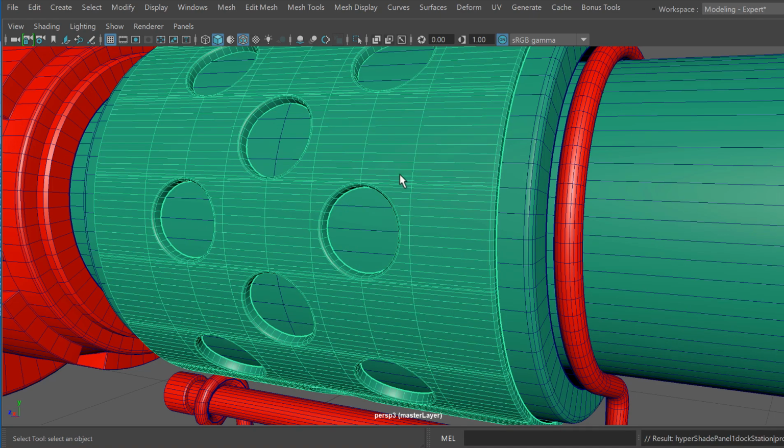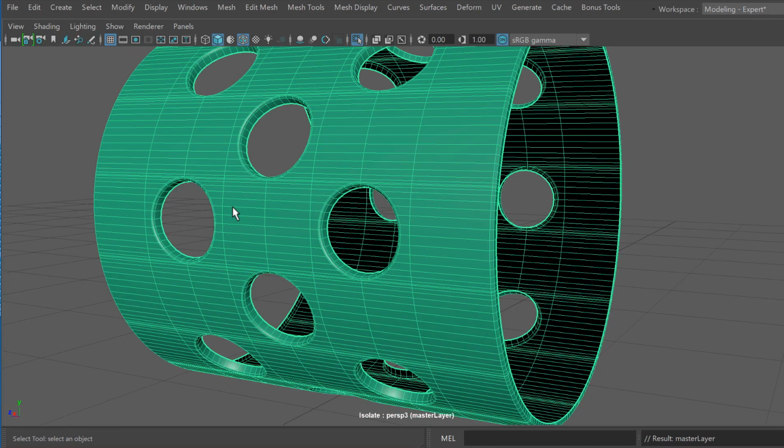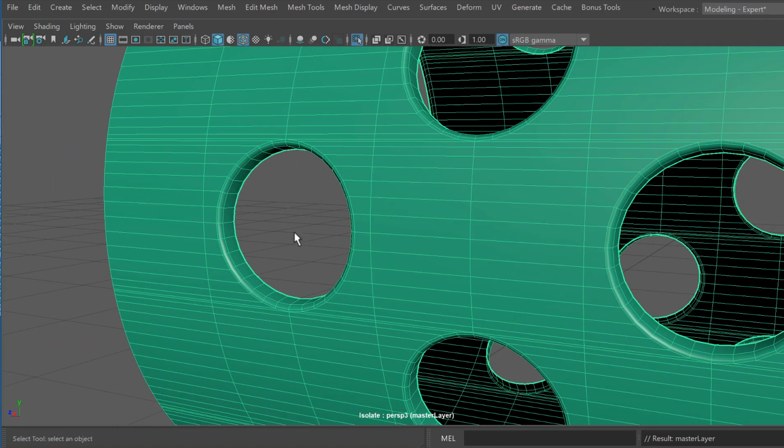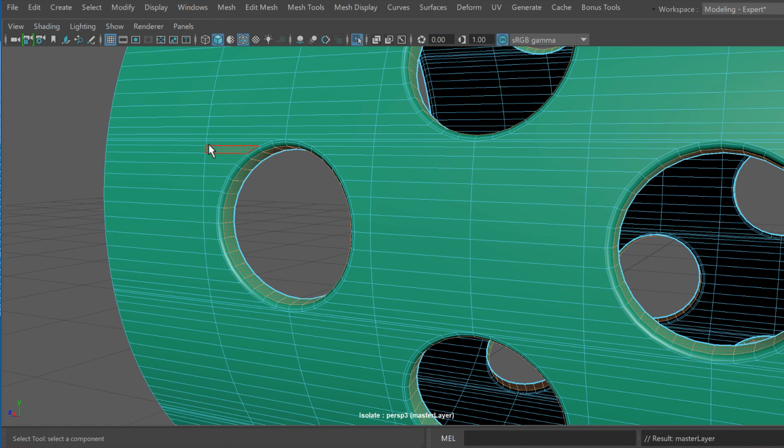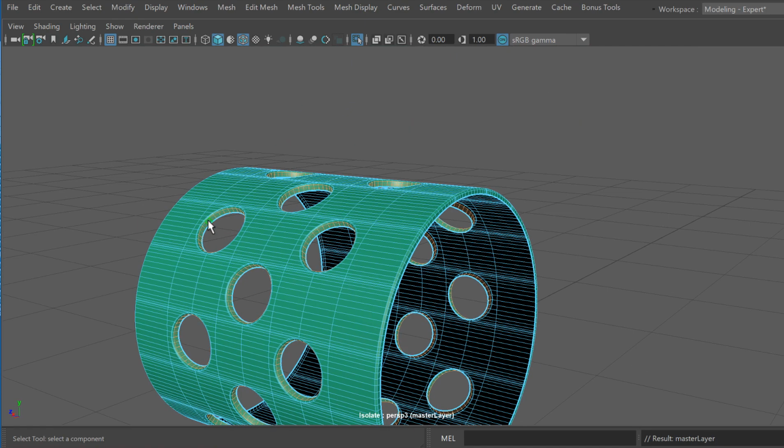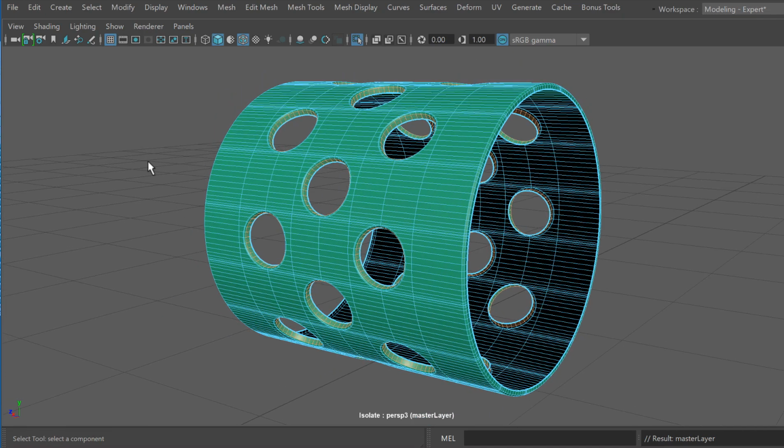So I'm just going to select this mesh, isolate it, and to use select similar, it's pretty easy. I'm just going to select this ring right here, and I'll go to select and select similar. And there you go. It looked at this face selection and it selected all these similar polygons. And that is the select similar selection tool.